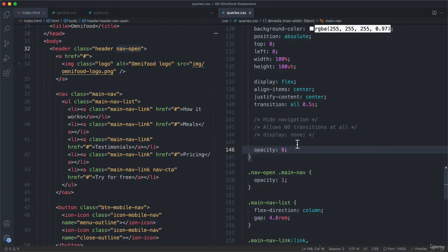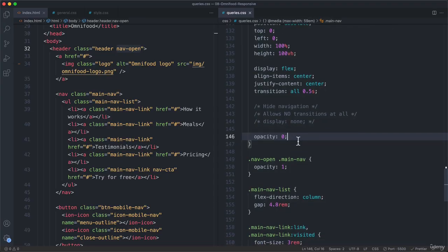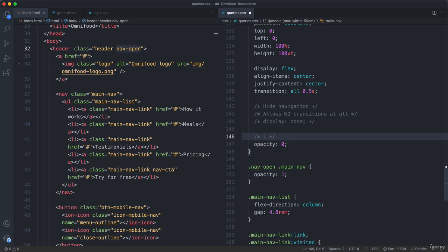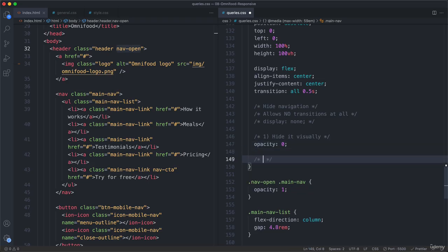All right. But now remember how I said that this is actually not enough to hide the navigation. So to hide the navigation properly without using display none, we need to do a couple of steps. So this one is the first one, which is to hide it. So hide the element visually. Then second, we need to make it inaccessible to mouse and the keyboard.